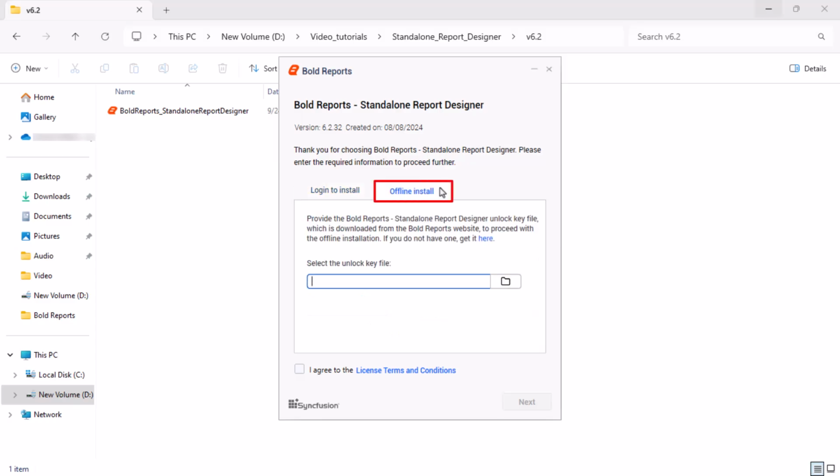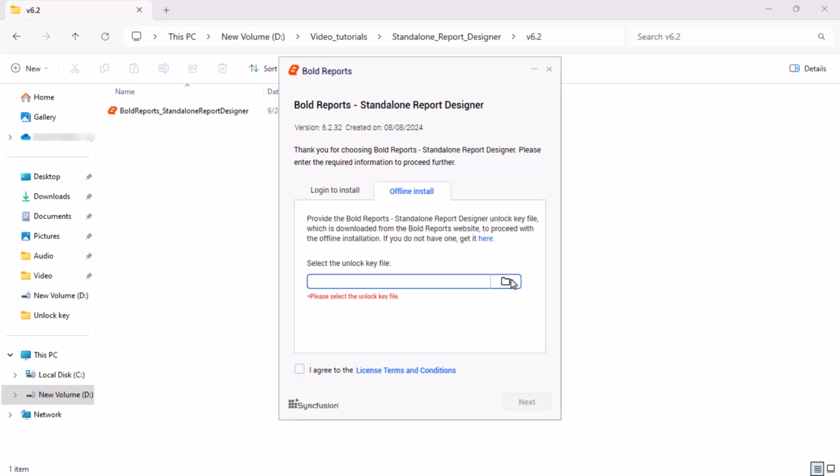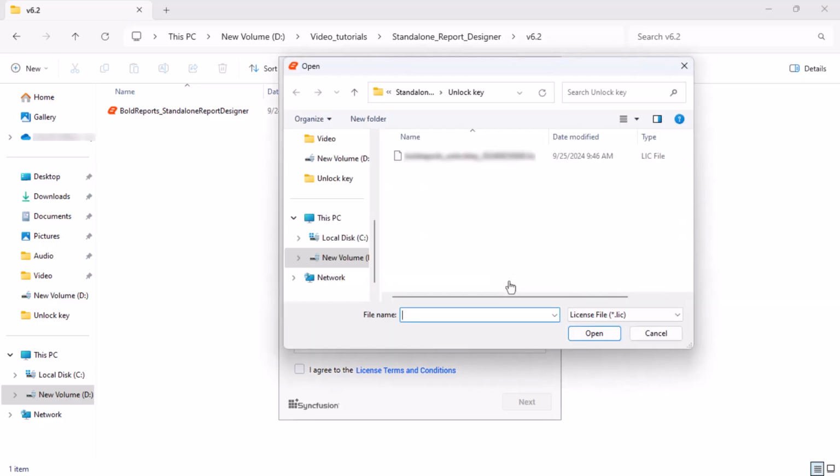Go to the Offline Install tab and use an offline key to unlock the setup. If you do not have a key, click the word here. This will open your browser to the Bold Reports Downloads page. Click Get Unlock Key to download the license file. Back in the installer, browse for the license file on your machine and select it.